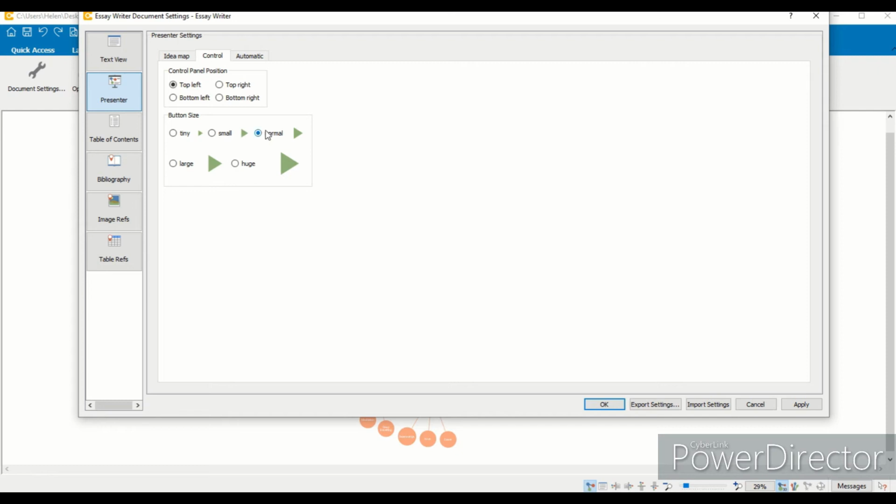Button size as standard is normal, however you can maybe reduce that to tiny and take the focus off that control panel if you're wanting people to focus on your map and your text. If you have visual difficulties, or any of the people you are presenting to might have visual difficulties, you can change these buttons to large and extra large icons as well.